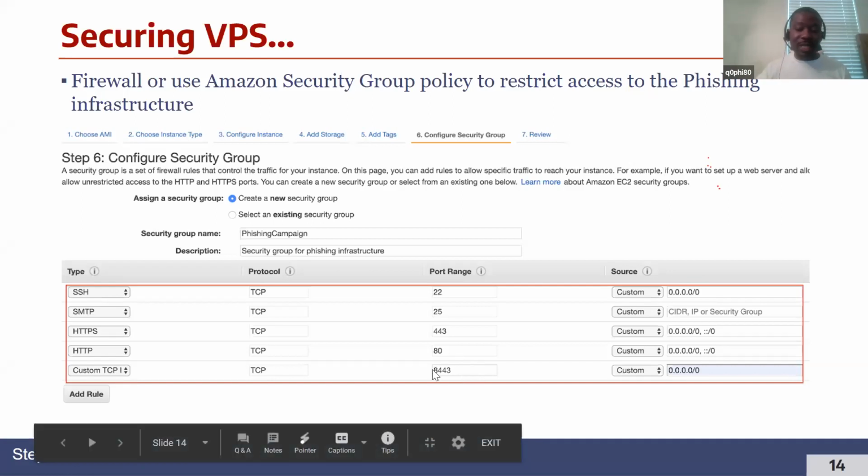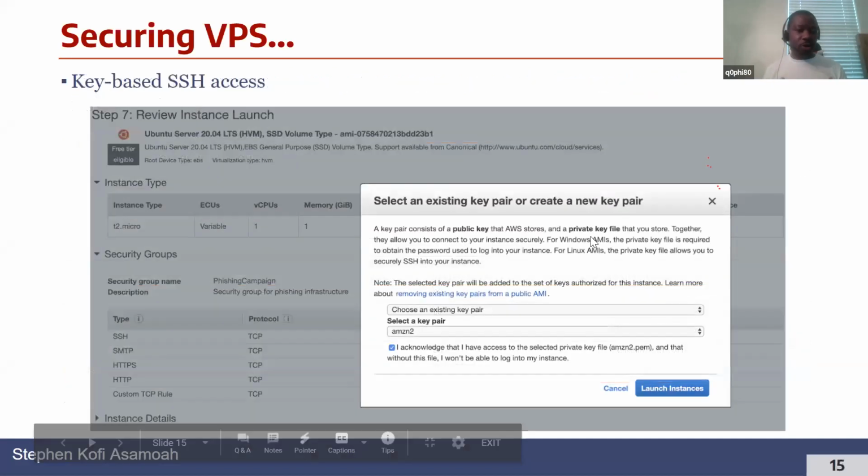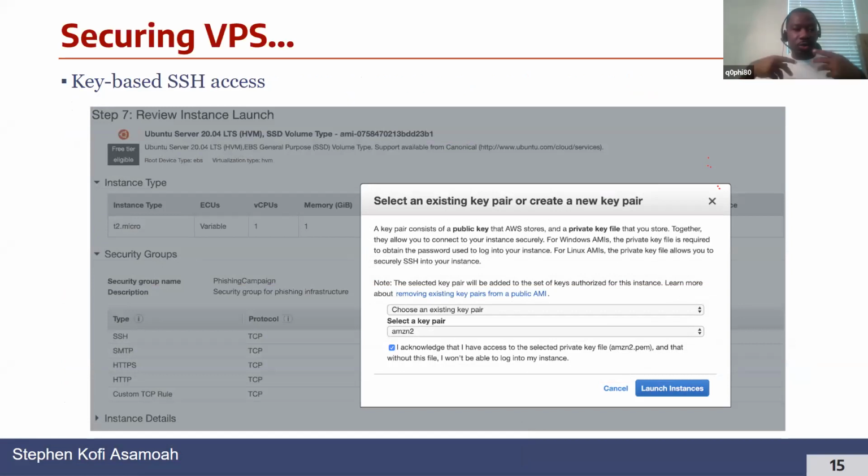Right, so now you can set your own port number by selecting custom TCP here. So that is another way of protecting your infrastructure. One more thing that you can do to protect your infrastructure is how you authenticate to your SSH server. There are several ways.